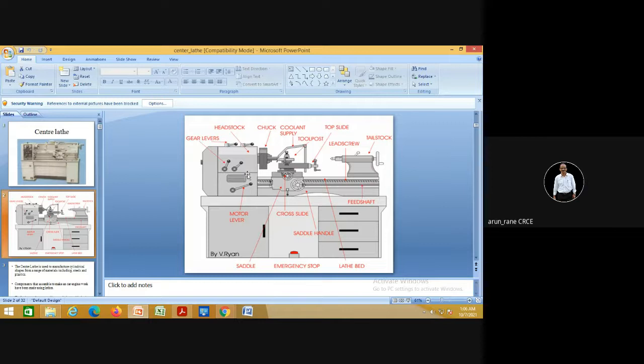So this is how a lathe machine will look, and this is called the headstock. Headstock will have different gears, and it will rotate the spindle. This is what is called the spindle. And how does it get the drive? It gets the drive from the motor. This sketch is drawn from a book called Workshop Technology by V. Raghuvanshi.